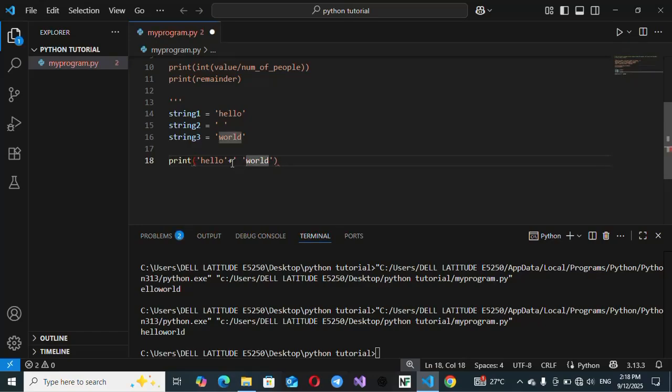Space it, come over here, plus another string, and you have your hello world. So what I just did here is called string concatenation. Adding two strings together is called string concatenation. Okay, so let's just change this. So this is called string concatenation.